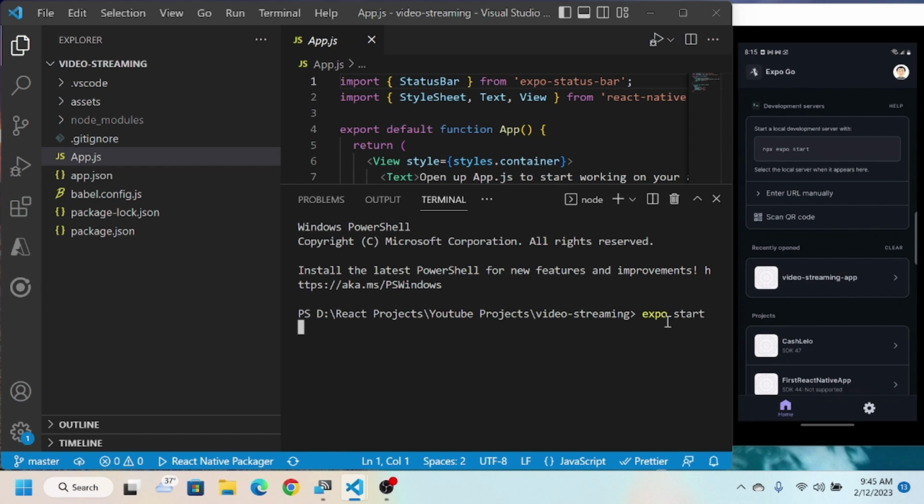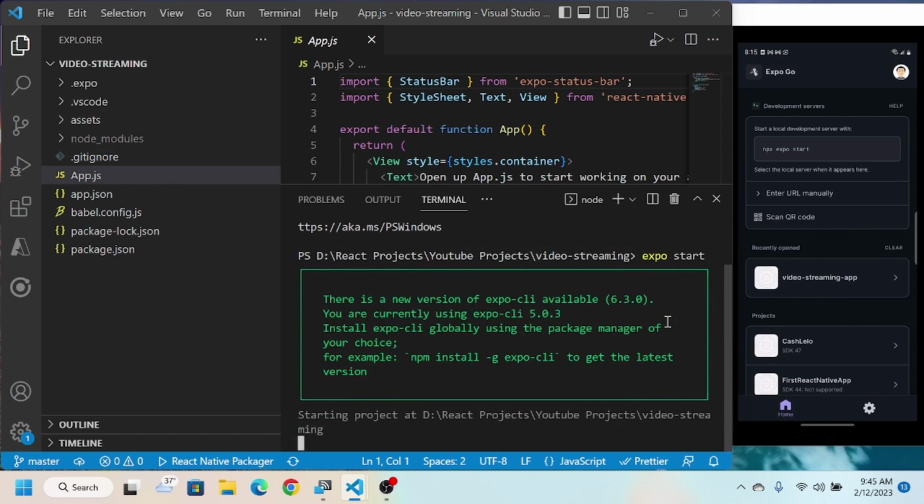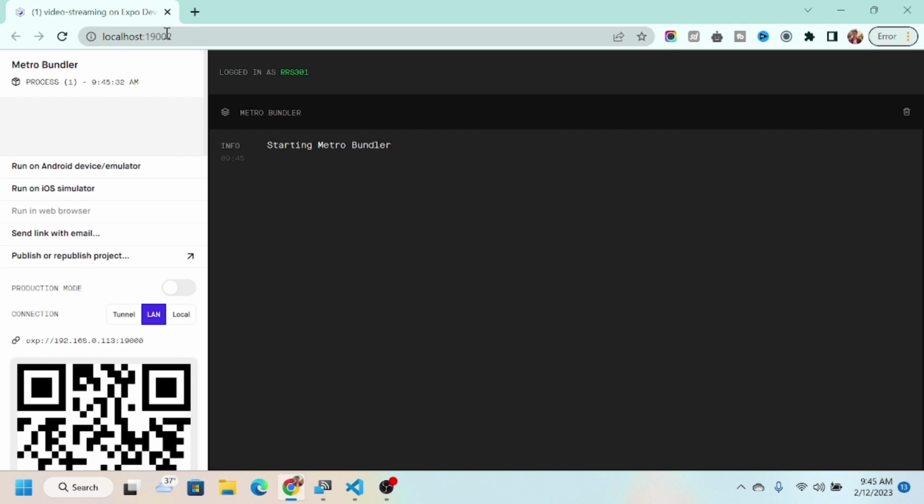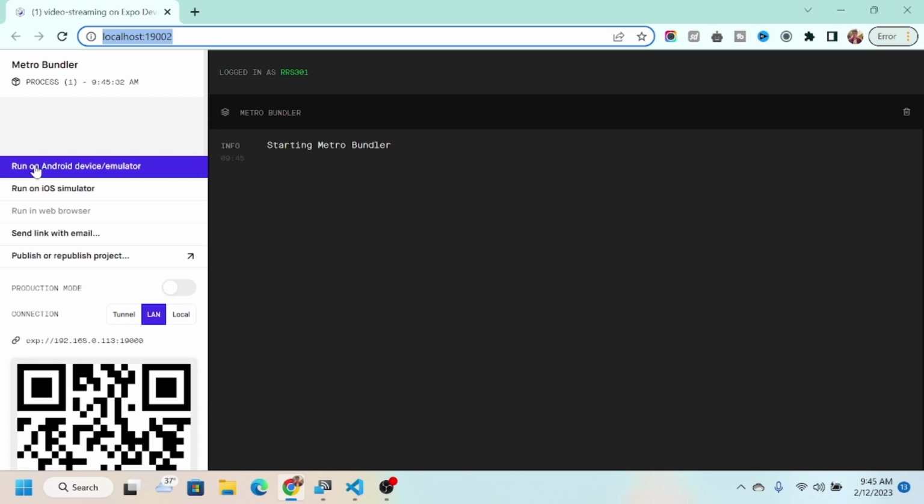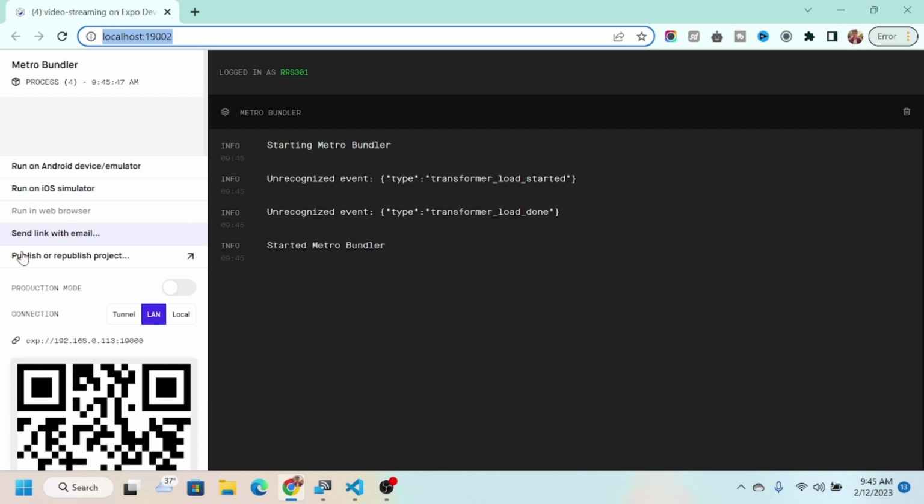So it will take a few seconds to build the project. Once the project is built, it will automatically open this port in your browser. If it's not open, just enter this URL, localhost:19002. Then on the left hand side you can run on an Android device emulator or iOS simulator. You can publish the project as well.